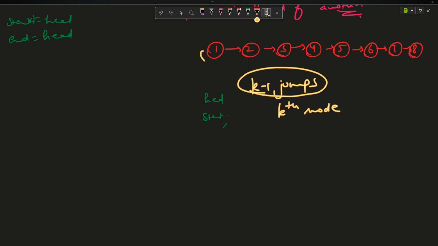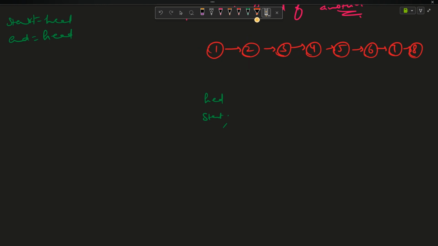Are you able to understand? My end is here, I have to reach here. So first jump, second jump. My k was 3, so I had 2 jumps, right? So I will say for i equals to 0 up till k minus 1, right? That is k minus 1 jumps. It will be 1 to k minus 1. What I will do? End equals to end next.